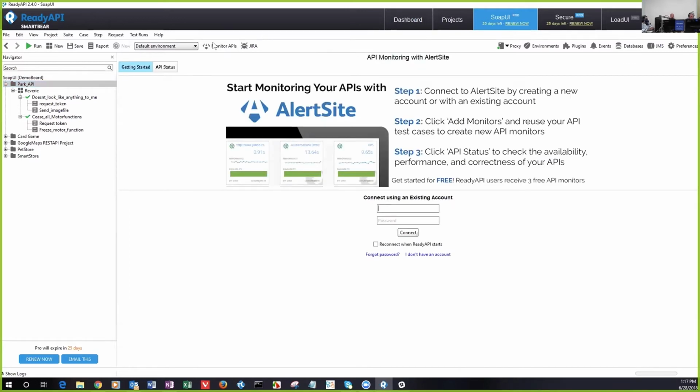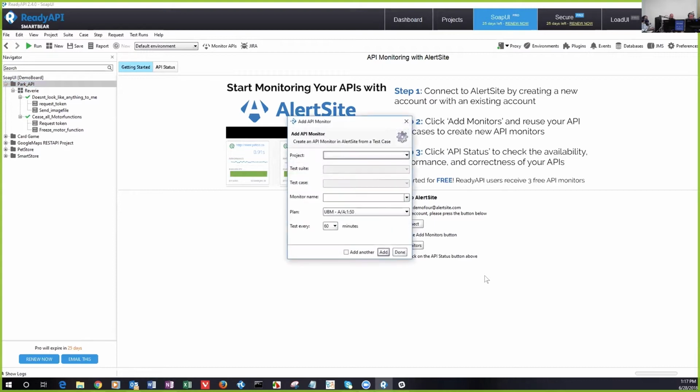You could jump in your account like I will here. Once you make that other API connection, you can just grab these monitors with our wizard. Park API, we know our test suite name, and then we're going to do seize all motor functions. You give it a name, or you replace them with an existing monitor that's already in the system, assuming you make an update. Choose the frequency.